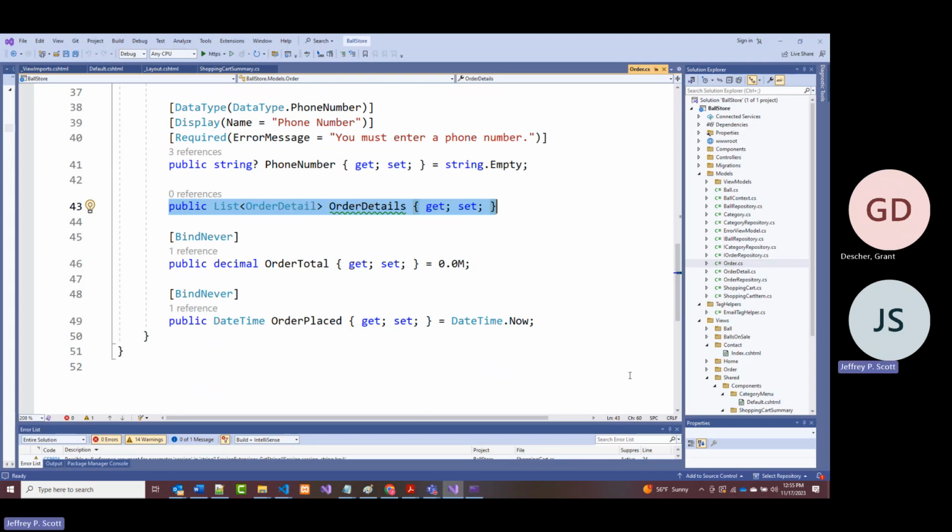the order total is a calculated field. And the order placed field, we're defaulting it to today. So in other words, those two values are not values that you're going to be entering. And that's why we've got the bind never, because they're going to be basically put in there for us. Now, you may have gotten an error on here because we don't have an order details yet. We're going to make that in a second.